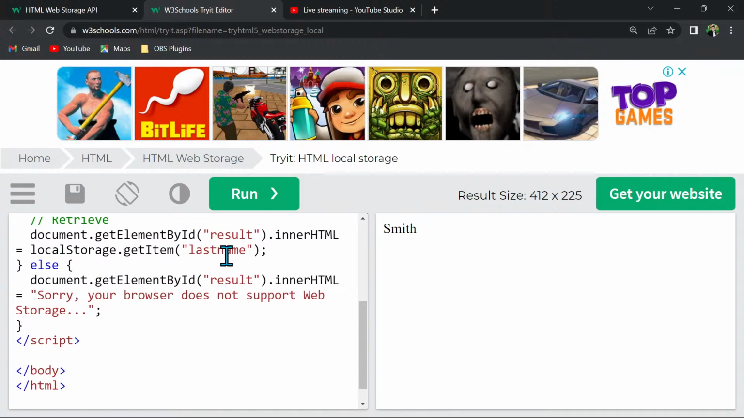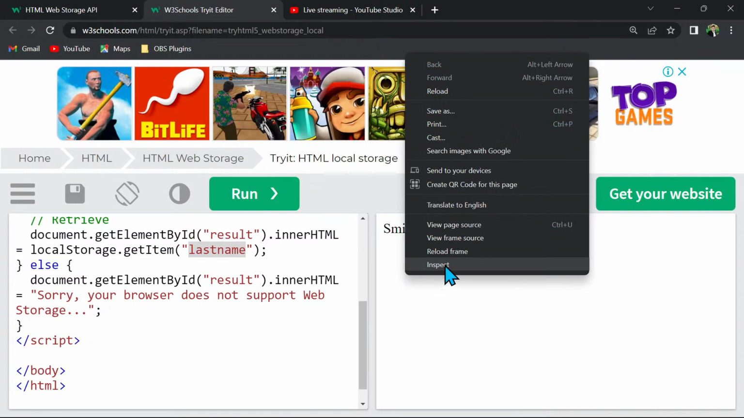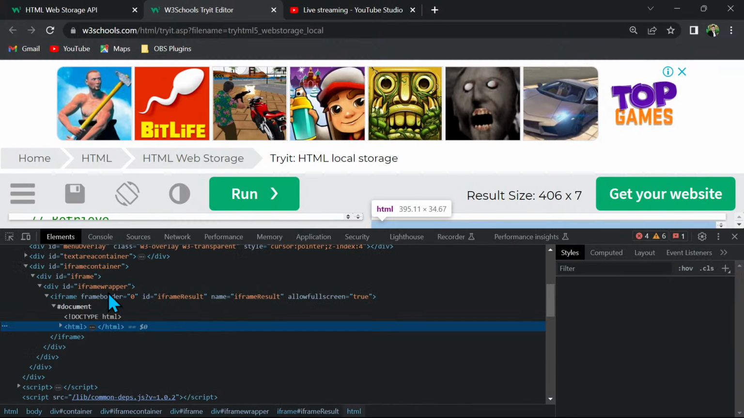The same way we can get the item also. So getItem method is there. We can just say lastname we have to get, and Smith you can see here because we stored it here, right?